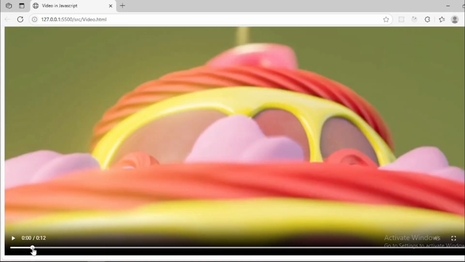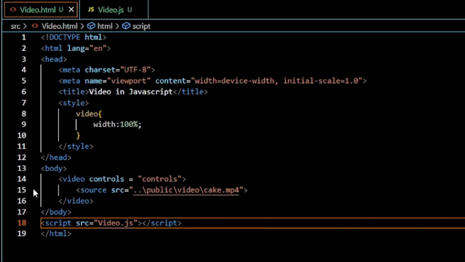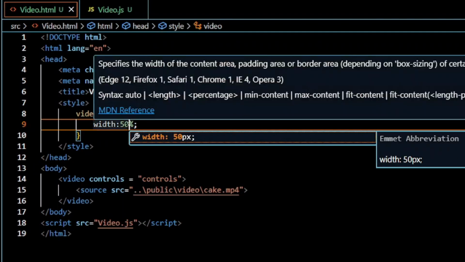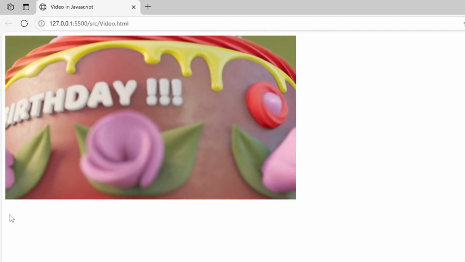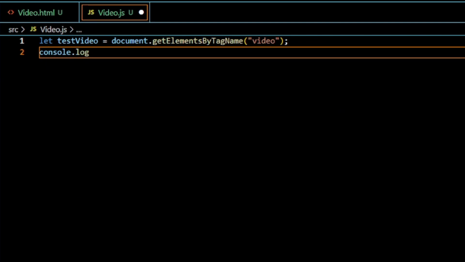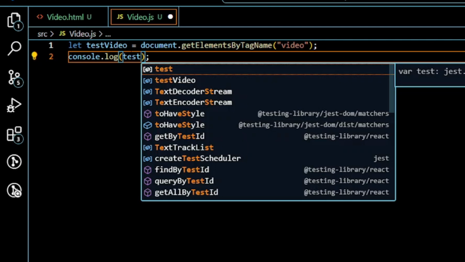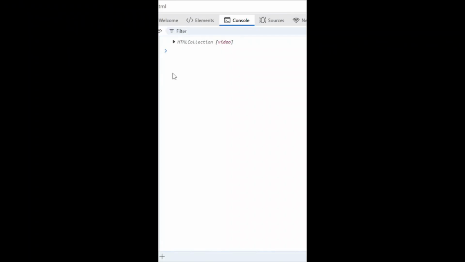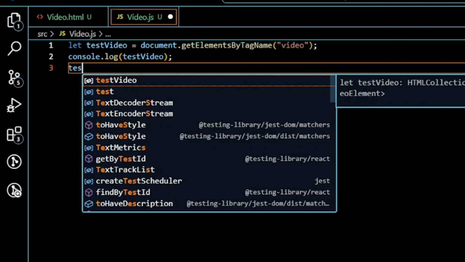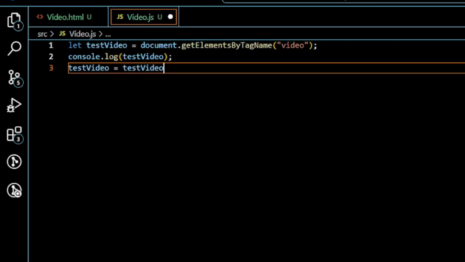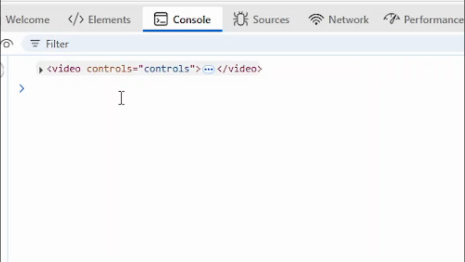Before that let's change the width to 50% to have a better look. See, I have just minimized the width. Now let's console.log our test video and see what will be shown as the result. It shows us its properties. Now let's console.log videos 0th element. So it's showing us controls and the source.